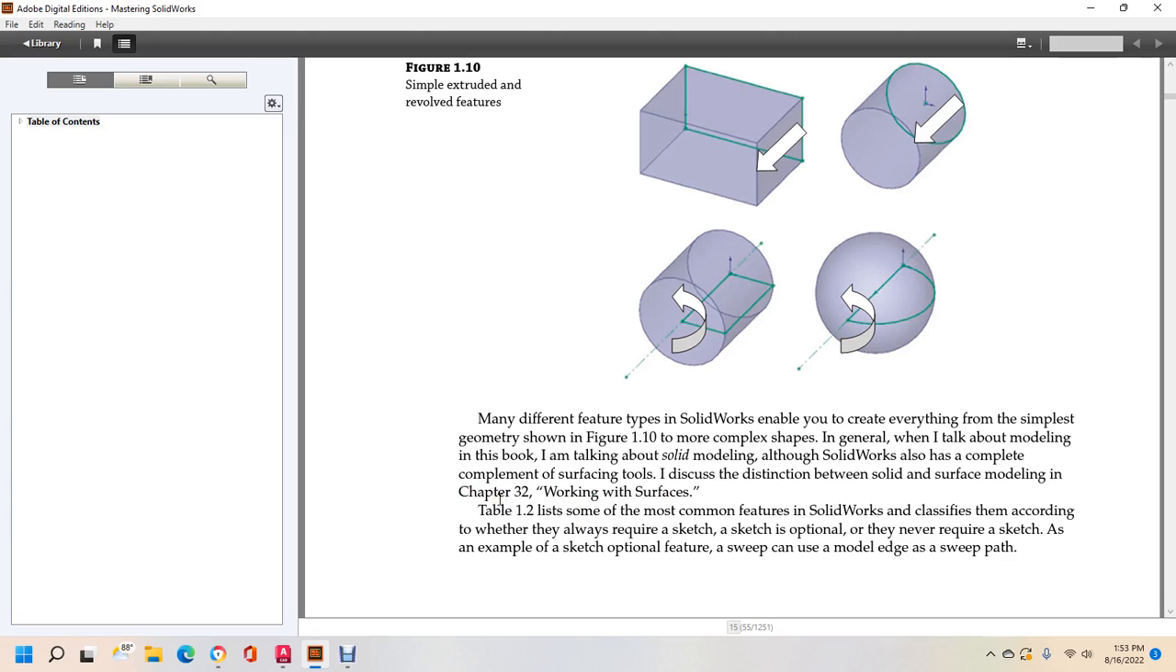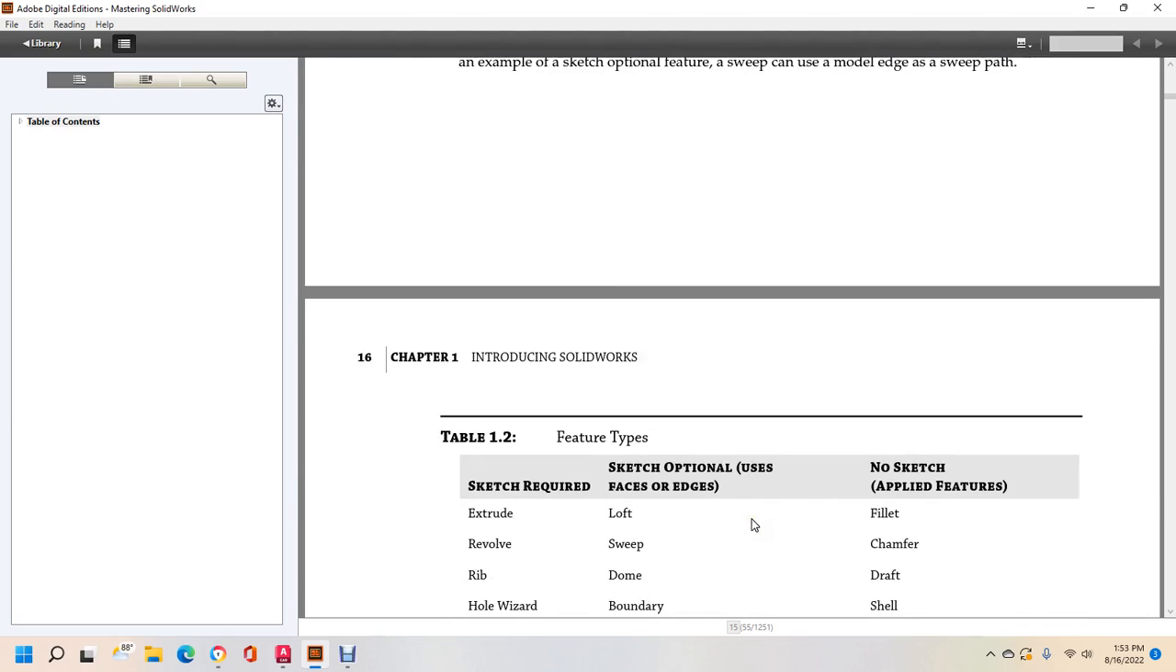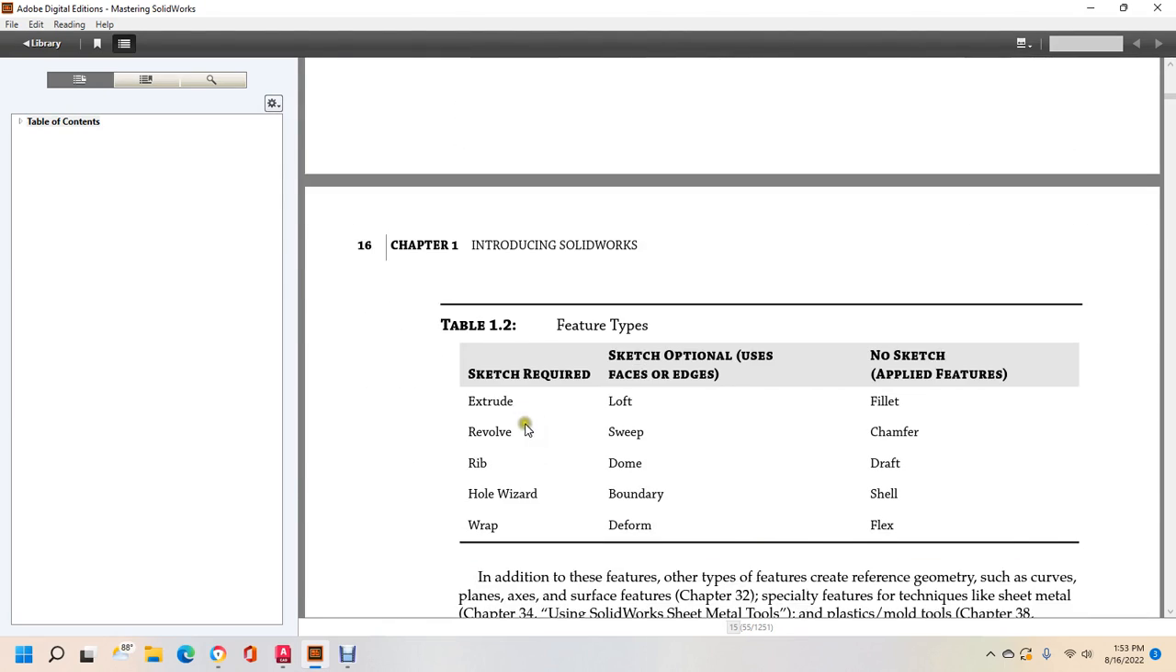Table 1-2 lists some of the most common SolidWorks features, classified according to whether they always require a sketch, have a sketch option, or never require a sketch. As an example of the sketch-optional features, sweep can use the model edge as the sweep path. Features that require a sketch include extrude, loft, revolve, sweep, rib, dome, draft, hole wizard, boundary, wrap, and flex. Features such as fillet, chamfer, and shell never require a sketch.